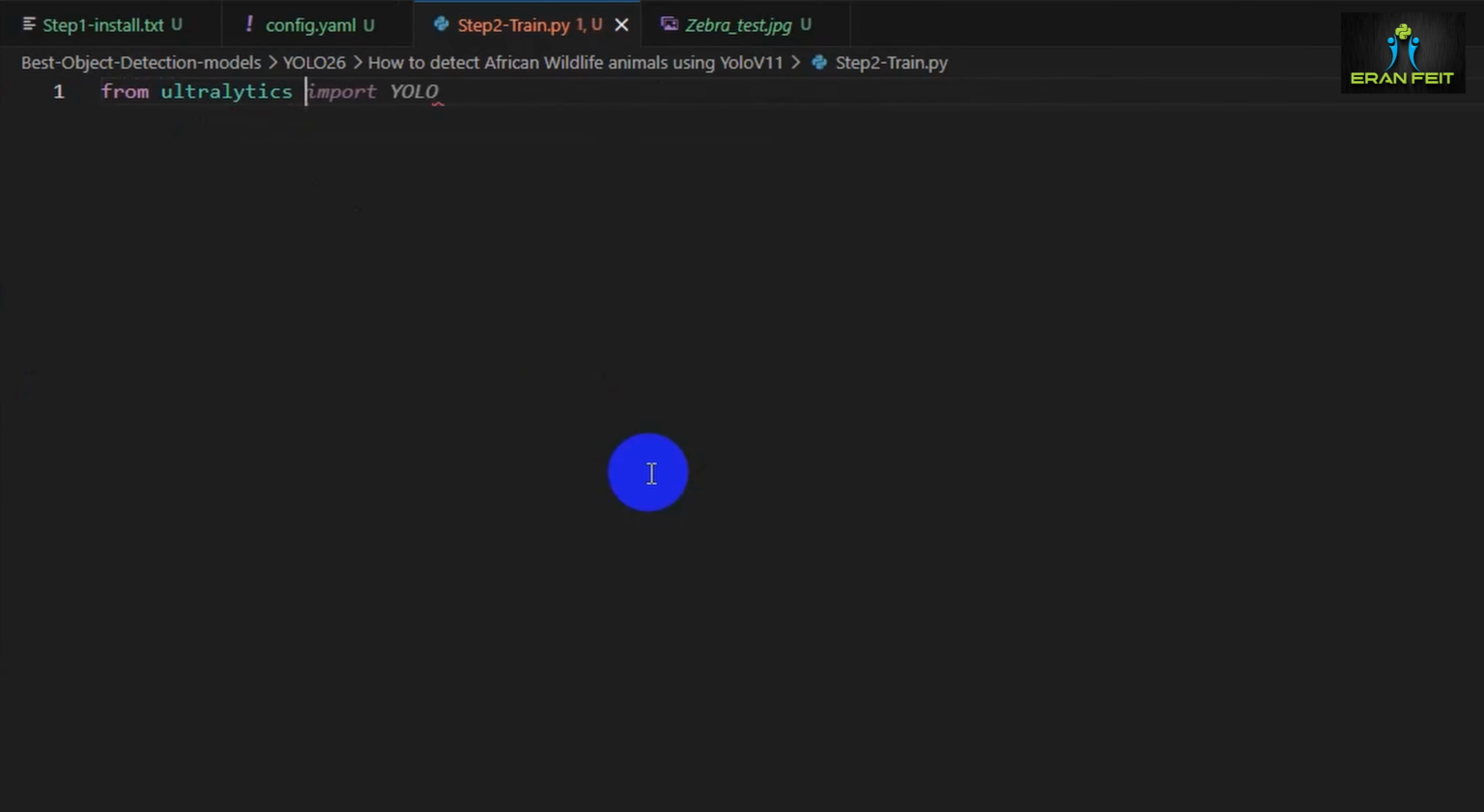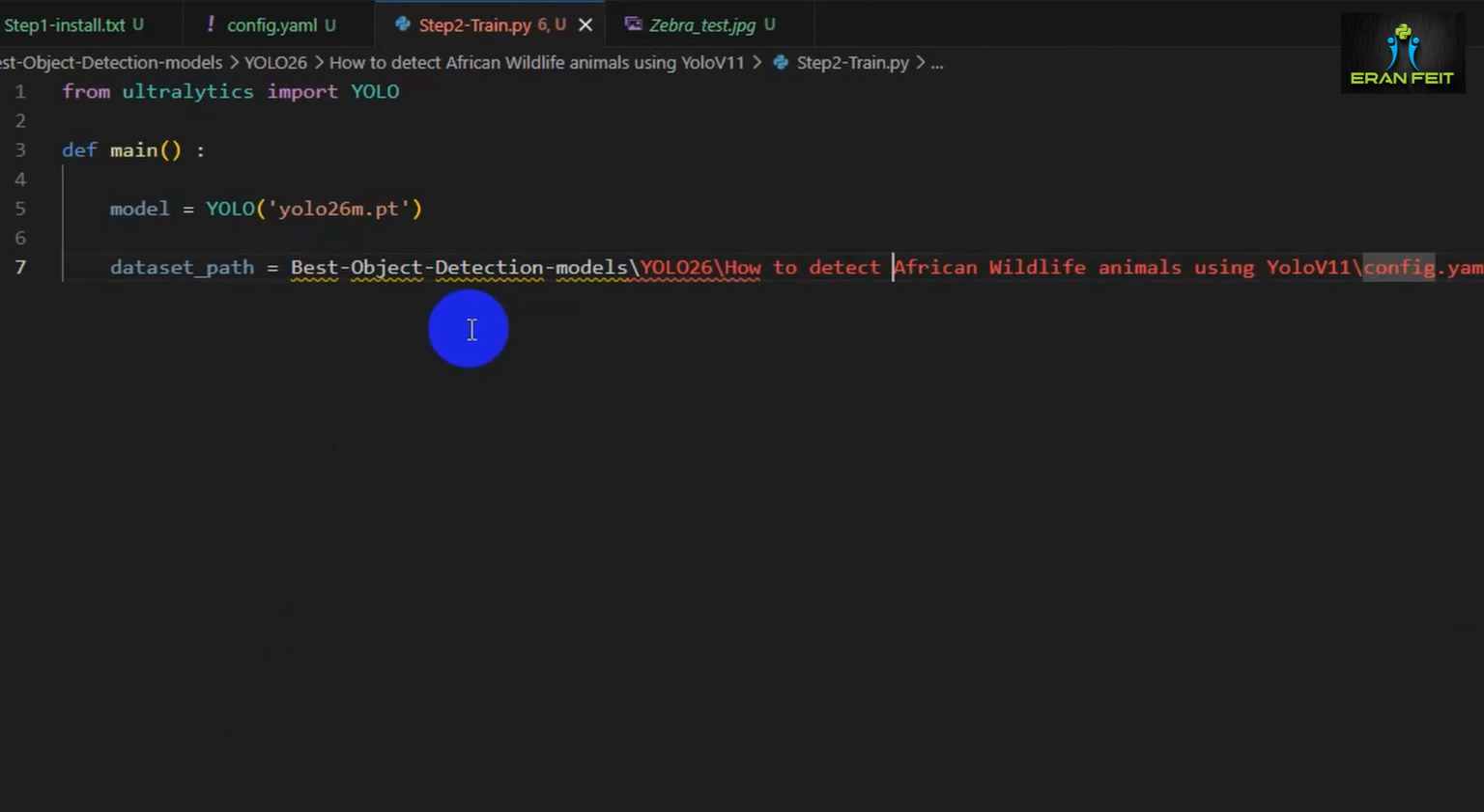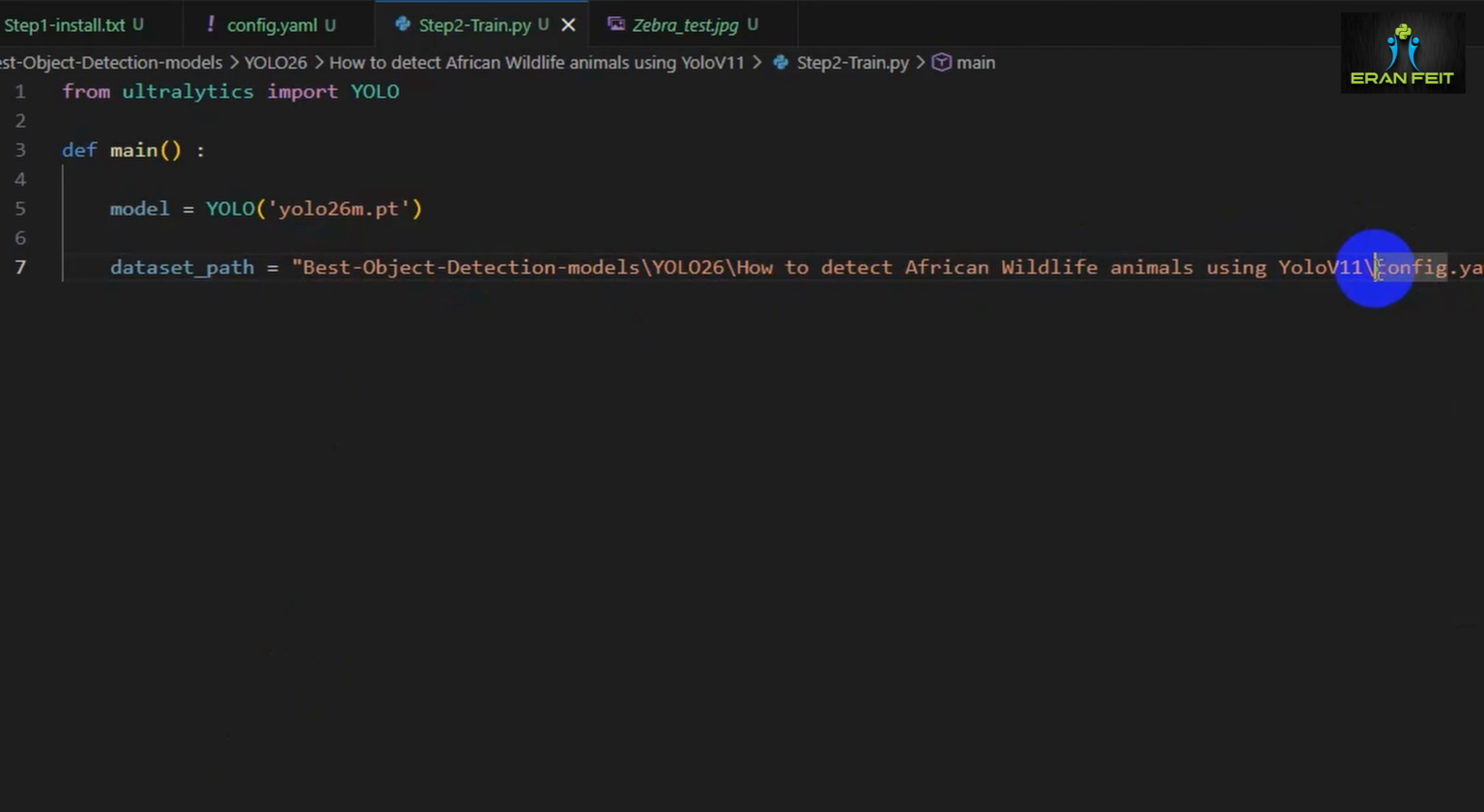We'll start with importing the YOLO object from Ultralytics. Then let's define a main function that will wrap everything inside. Now let's create a new instance of our YOLO 26. We will use the medium weights. Let's point to our config file. Let's copy and paste the one that we just created. So this is the path to our config file, just changing the direction of the slashes.